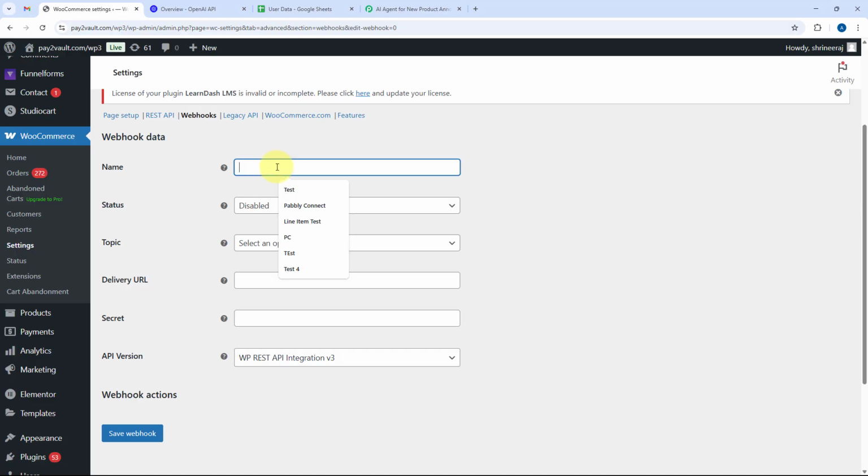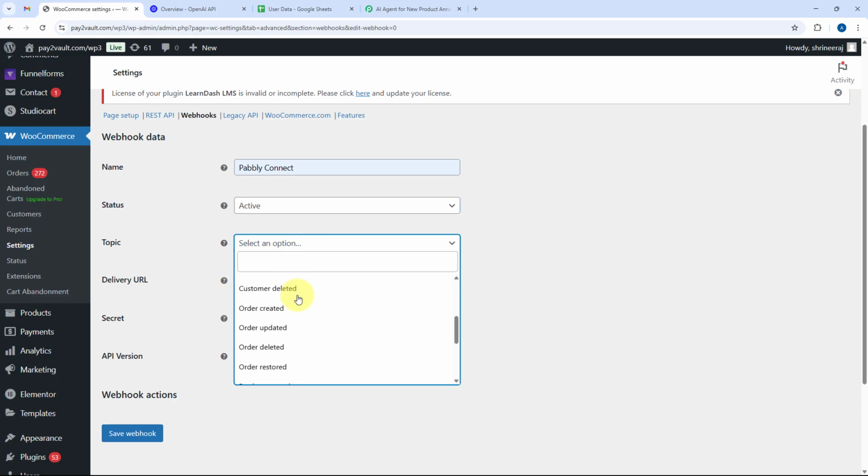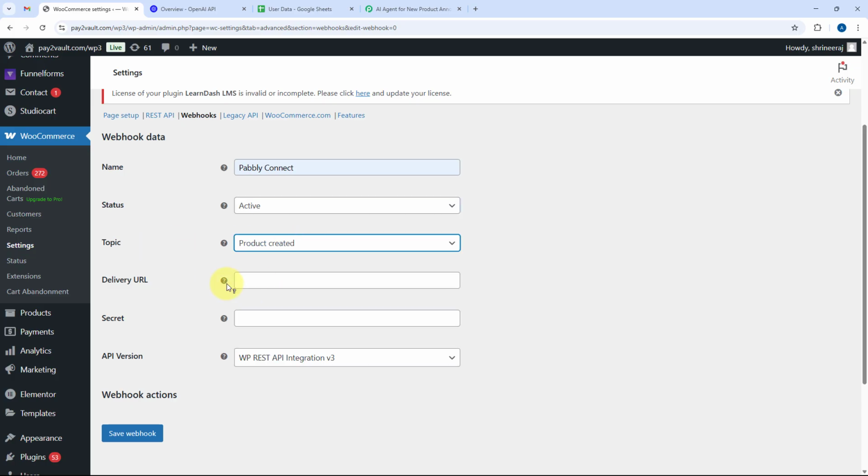First, we have to give this webhook a name. Let's say I would like to name it Pabbly Connect. Then by default, the status of this webhook is disabled. We have to change it to active. Then here in topic, from this drop down, we have to select the topic as product created.